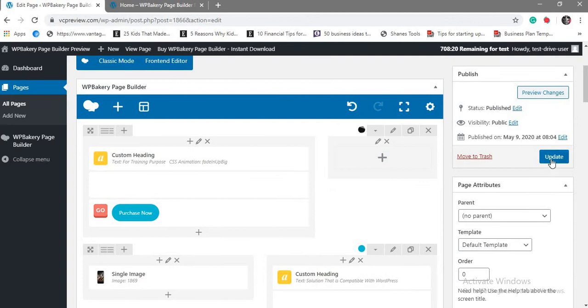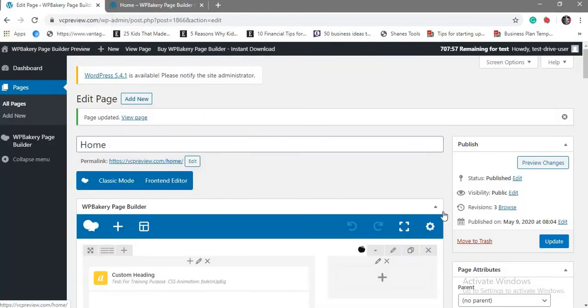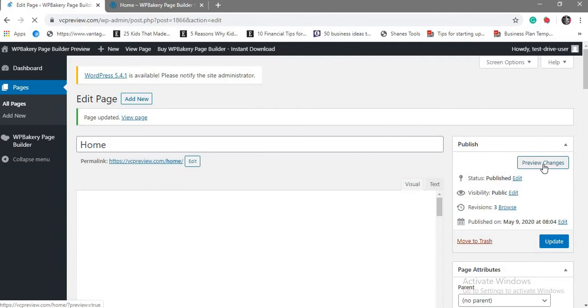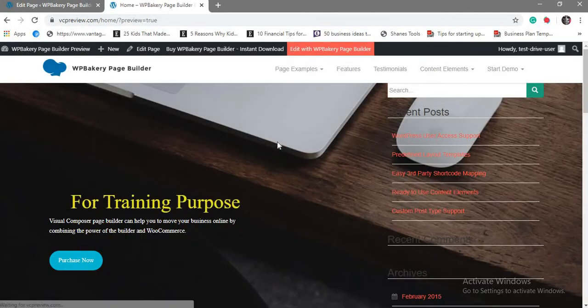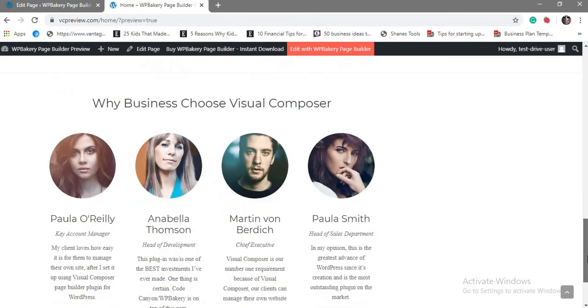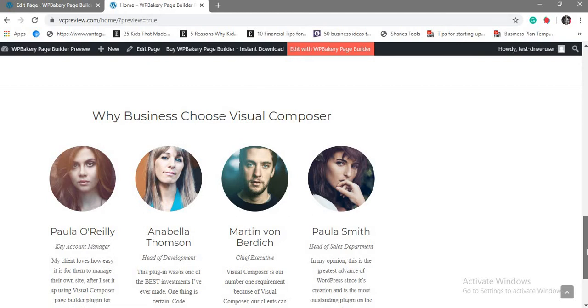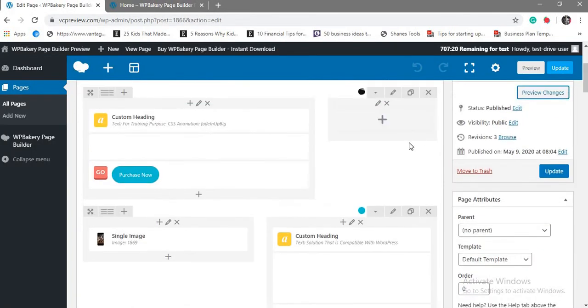So click on save changes. Now let us update it. Not changing. Why is that? Let's update it once again. And let's preview the change. Okay, yeah, so that's it. So that's pretty much how you can design your website using Elementor. I'm using WordPress Bakery Page Builder. So that's all the options.